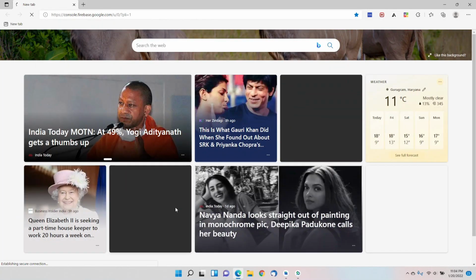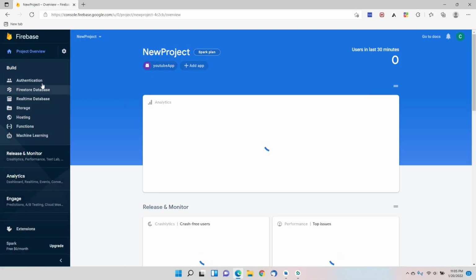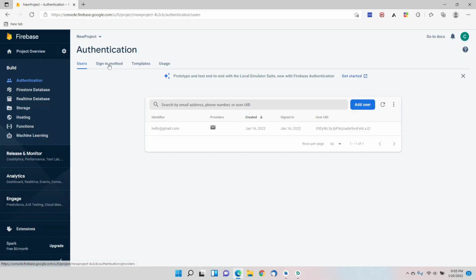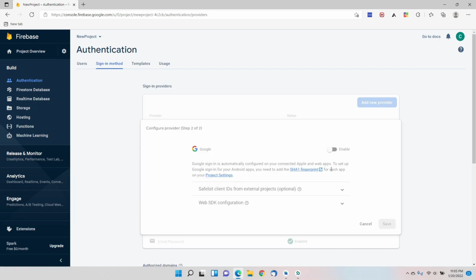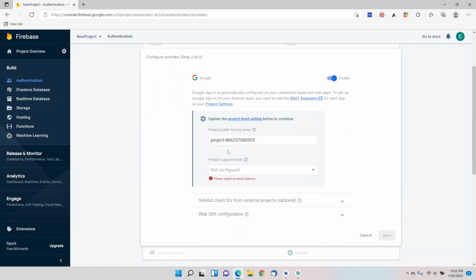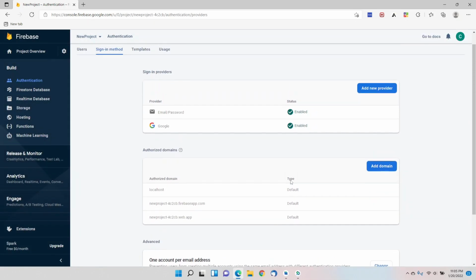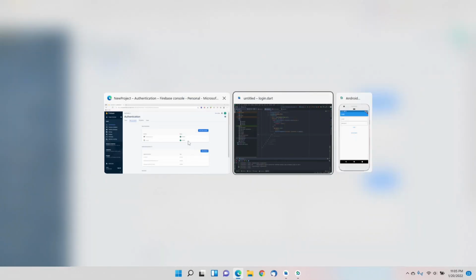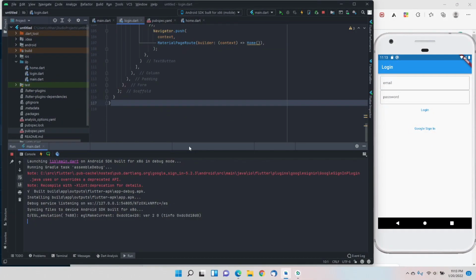And now we'll go to console.firebase and we'll enable Google SignIn for the project. We'll click new project, go to authentication, SignIn methods, and we'll add a new provider. And we'll hit Google and enable that. Make sure that you have added your SHA-1 certificates. If you haven't, then I have also made a video previously on that. You can go check it out. You can find that in the description and also on the I button up there.